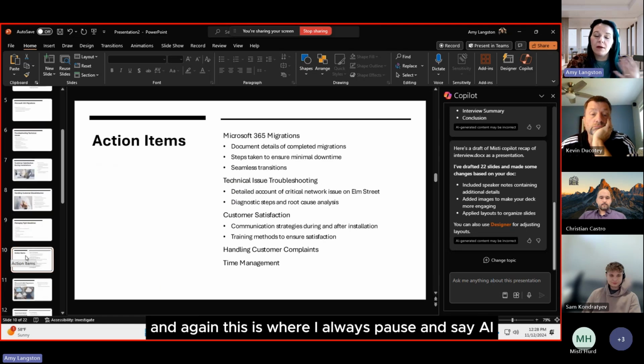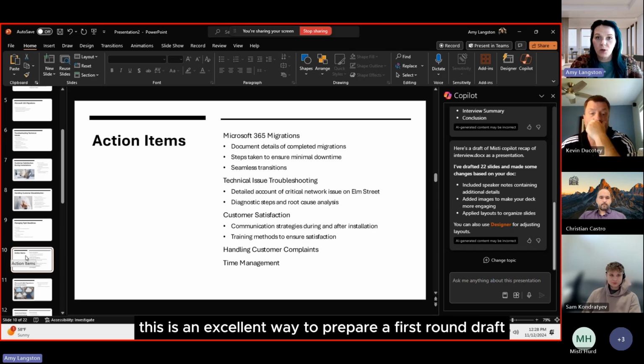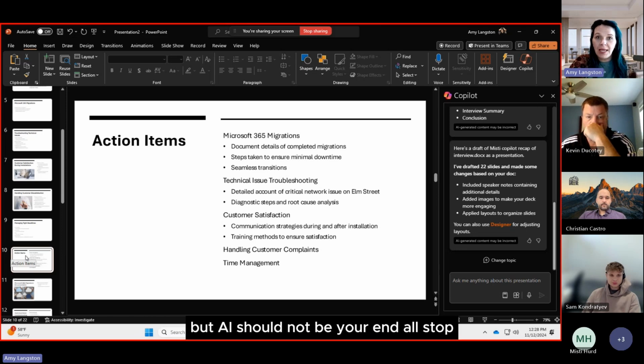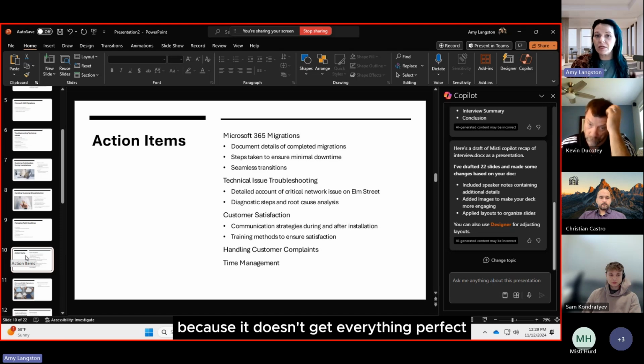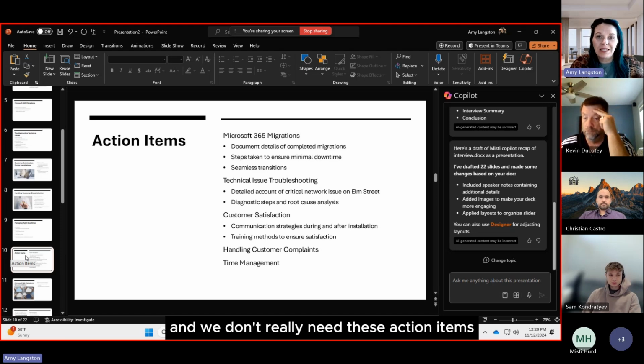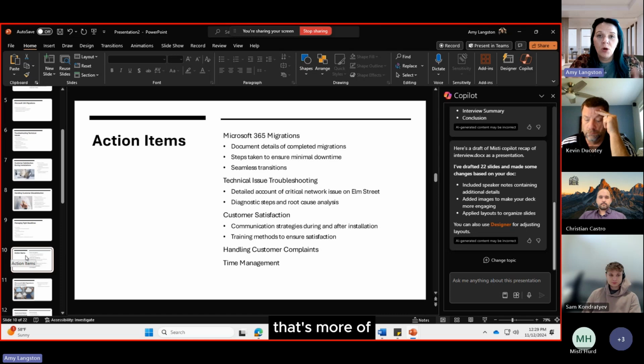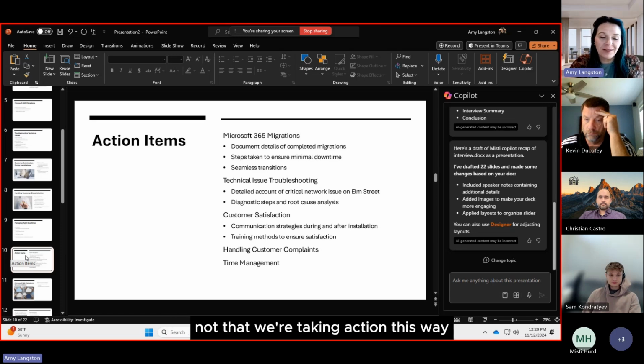And again, this is where I always pause and say, AI is an excellent way to prepare a first round draft. But AI should not be your end all. You should always review and edit the document because it doesn't get everything perfect. And we don't really need these action items. That's more of what happened at the end of the interview, not that we're taking action this way.